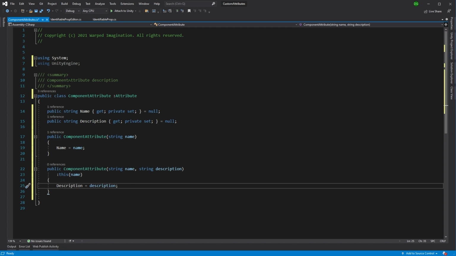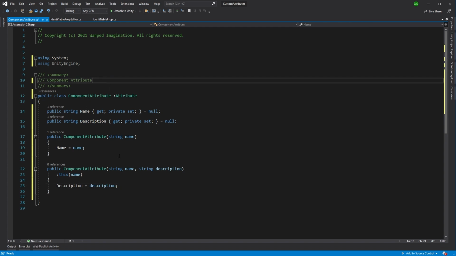Now, the next thing we want to do is specify where this attribute can get used.